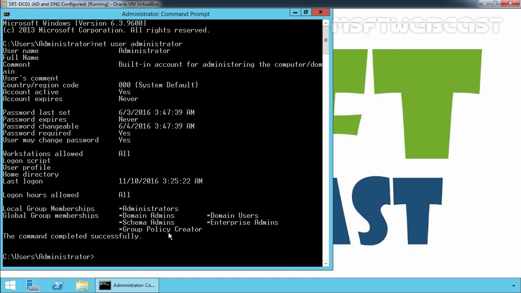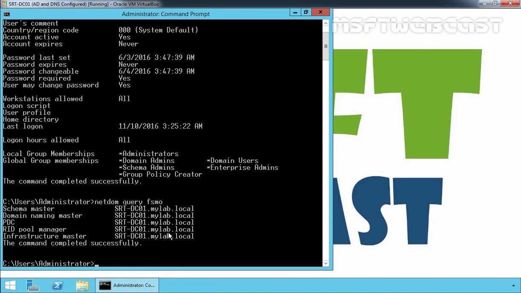Okay, let's check which DC holds the current schema master FSMO role. At the command prompt, I'm going to type the command netdom query fsmo. And here we can see all the five FSMO roles are currently held by SRD-DC01, because we have only one domain controller for our mylab.local. So we are going to perform the schema update process on our SRD-DC01. But before we proceed, let's check the current schema version of our Active Directory domain.